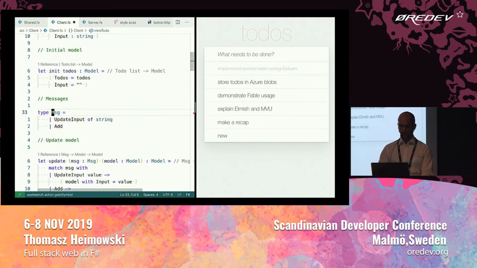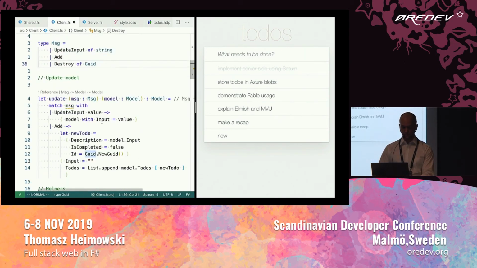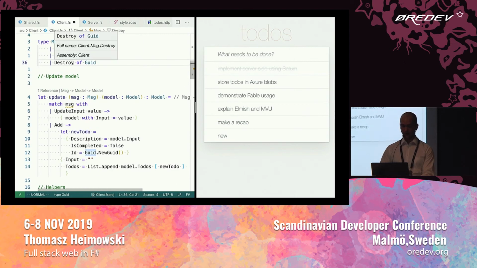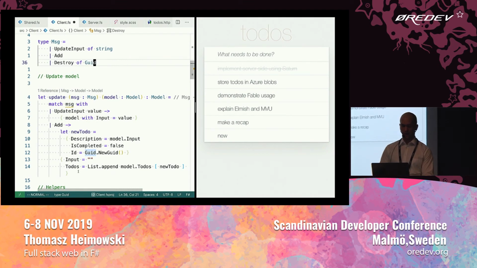So let's create the destroy message, and it will carry the GUID to-do ID. When I added this new case to my type, as you can see, F# compiler now warns me about uncovered case for our message. So there's a new case, destroy, which has not been covered yet in our pattern matching expression, which could result in a runtime error. So F# is nice enough to tell me about that, which is pretty cool.